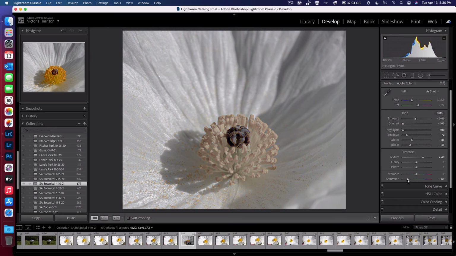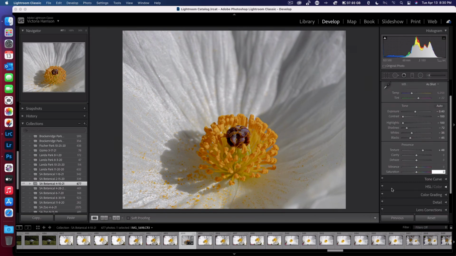Saturation. We could totally do that, make it look like a black and white photo. And that's, you know, if you feel that it's a bit much. I'm going to put it at 0. I feel it's fine the way it is.